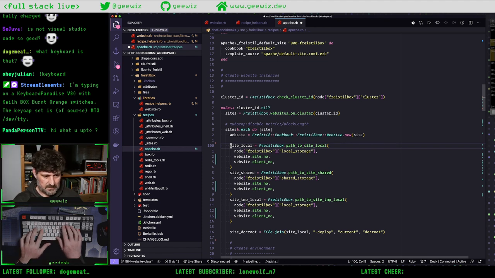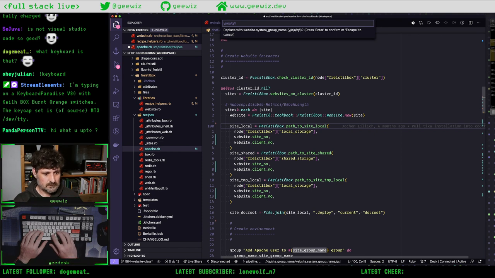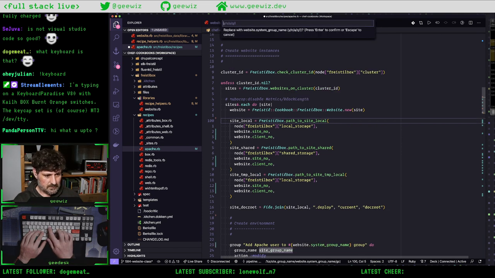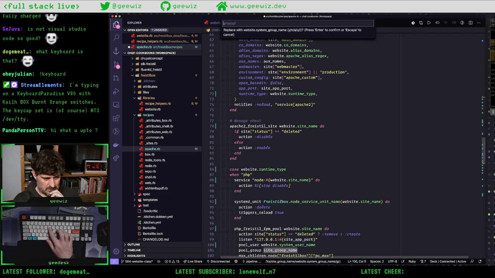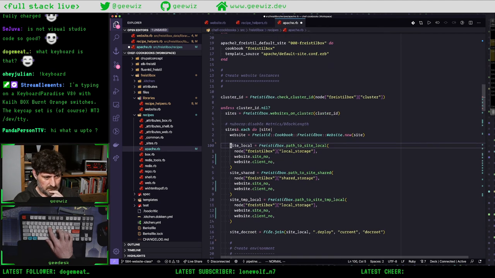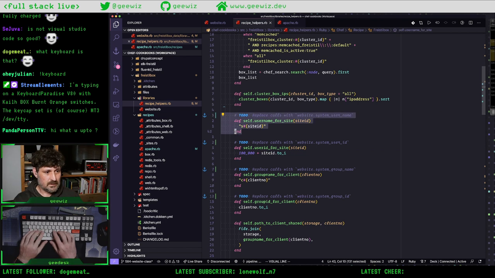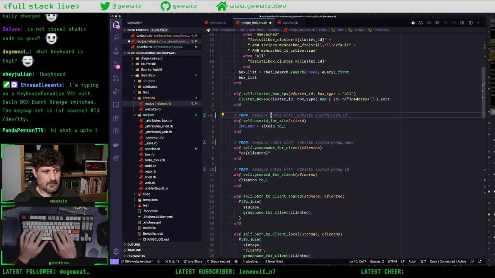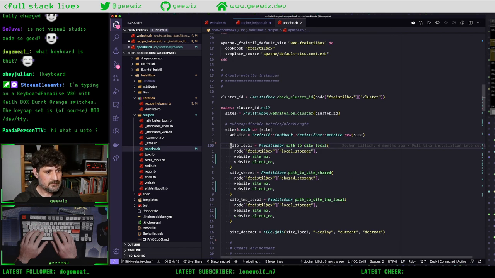Where we replace site group name with website.system_group_name. And that's here, and here, and here, and here. And that's that. So now we can get rid of this method. User ID for site gets replaced with the method call system user ID.